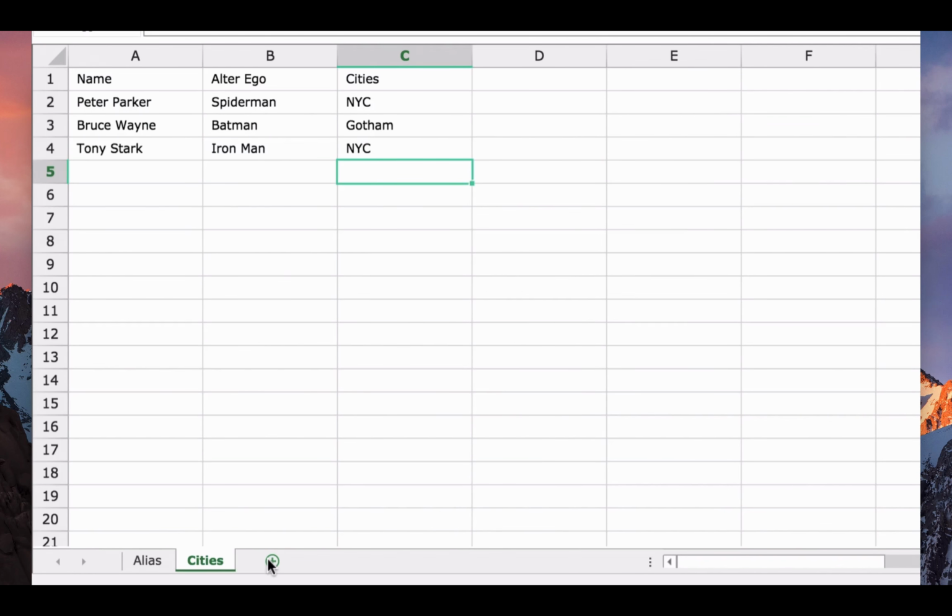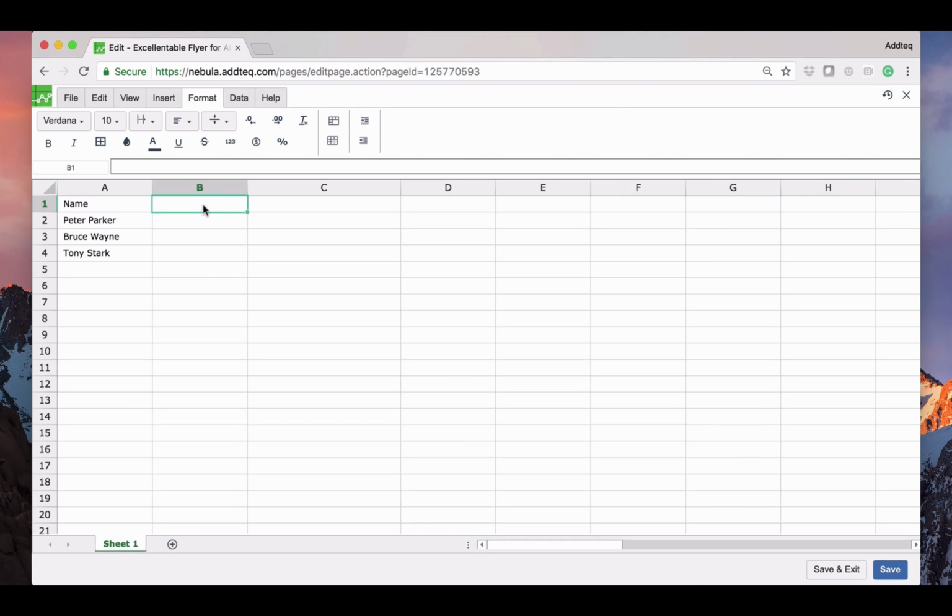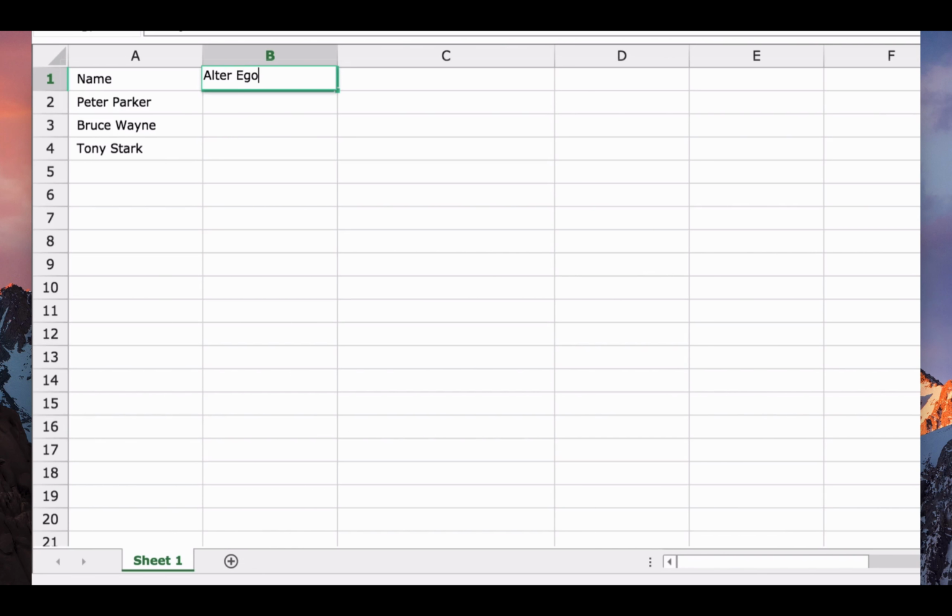As you can see over here, I have a column called name. And then I'm going to add one more column called alter ego. Once I add that column and some content for all the rows that already exist, I'm going to rename my first sheet to alias.